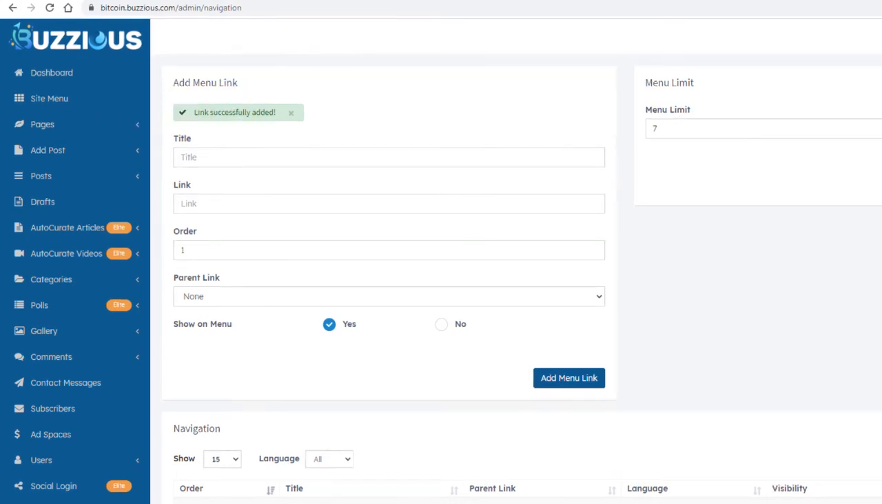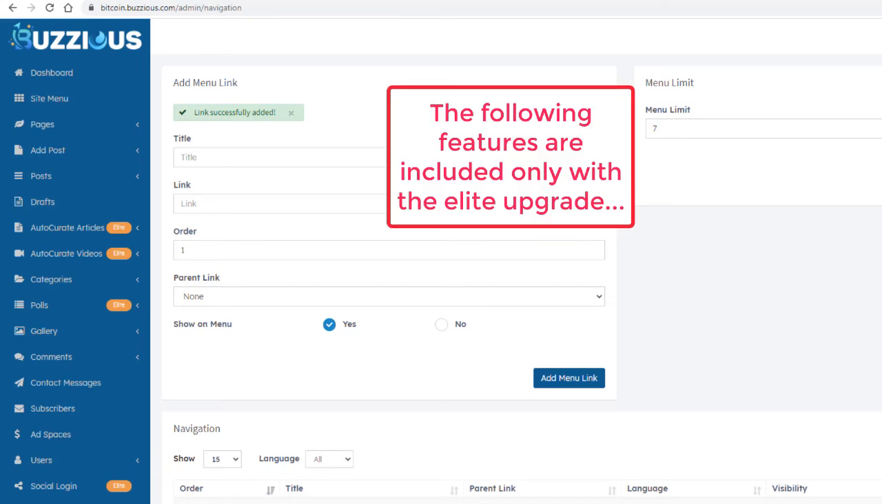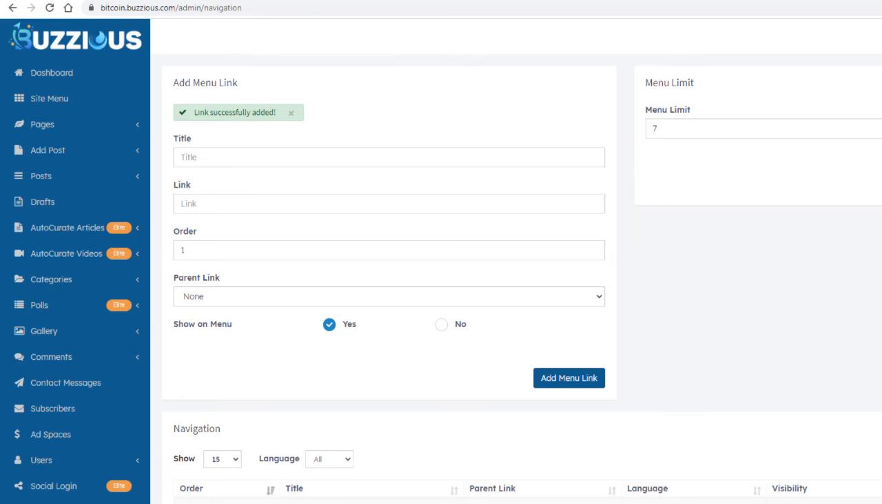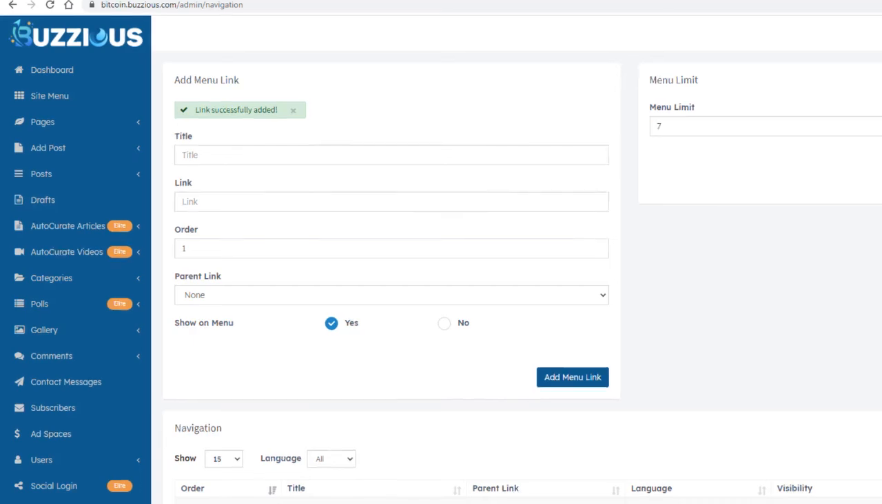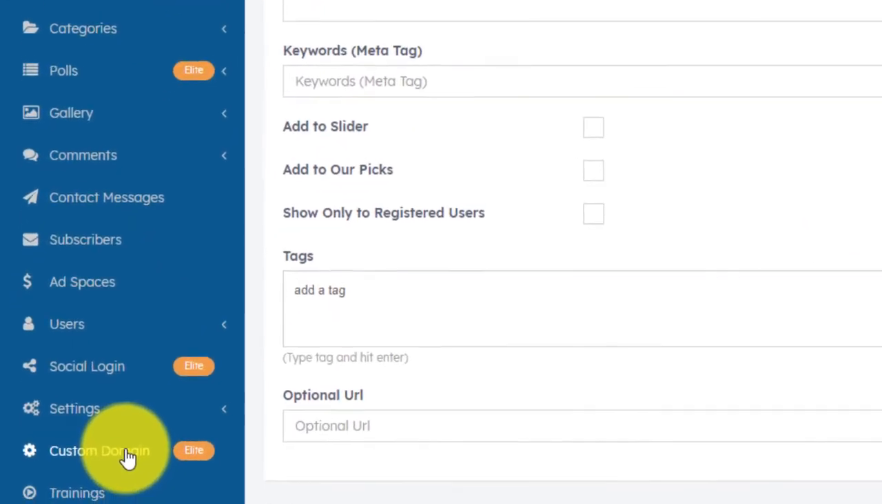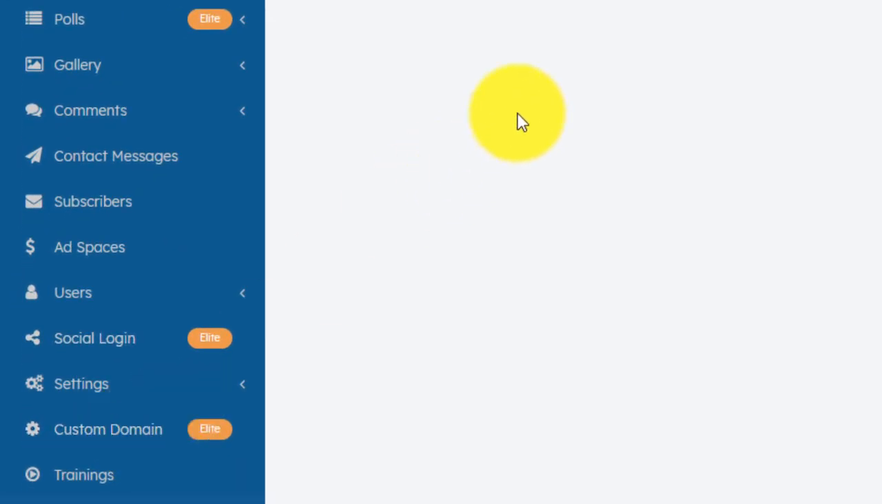Now let's look at some of the elite features. All right, if you selected the Elite upgrade for Buzzious, you are in for an amazing treat because you can basically do this stuff on autopilot and keep growing your site on autopilot. All right, auto curating articles and videos are a couple of the most exciting features. In fact, before we get to that, let's just take a quick look at custom domain.